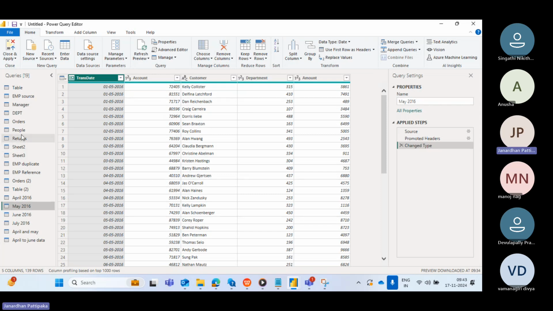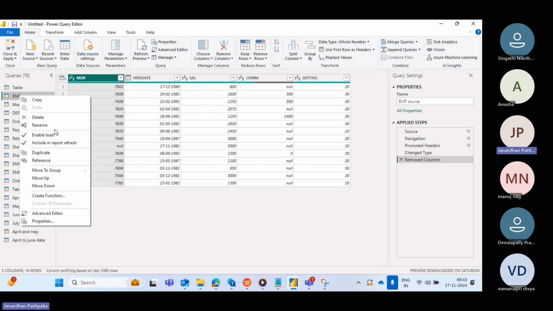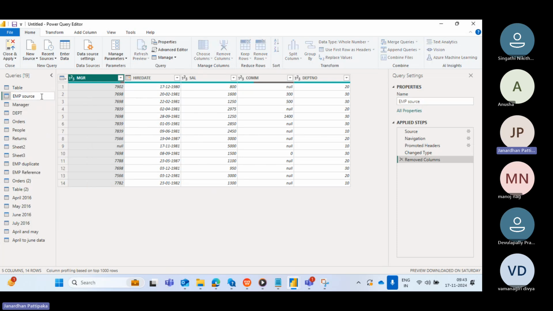See, suppose I am in the employee table, so employee source, right? I am renaming this, I will rename the table. I will remove the source employee table.